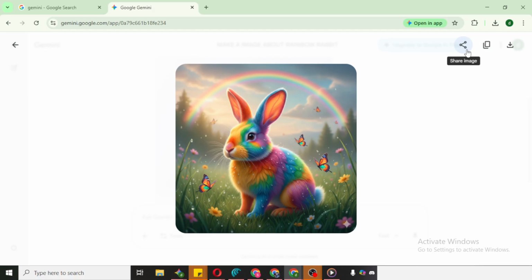The link is now on your clipboard, ready to paste into a message, document, or post. This is handy when you want to keep the original quality or when the recipient prefers opening a link.